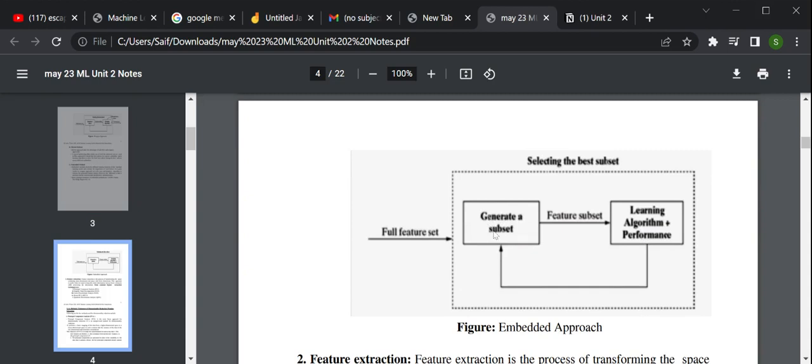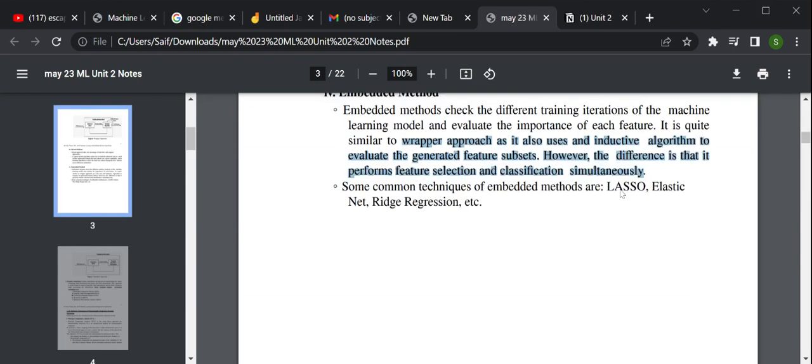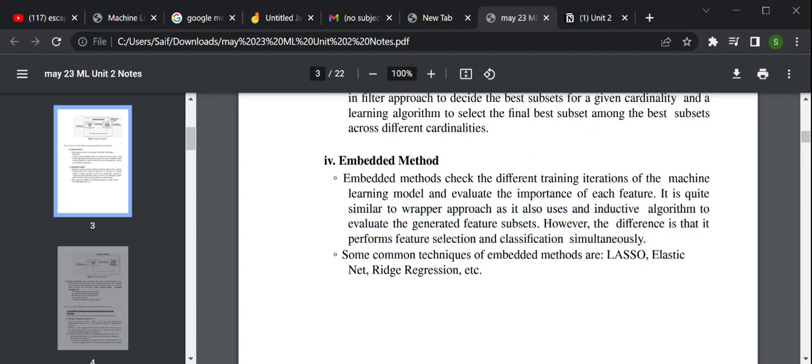It's finding a subset while the algorithm is performing the subset. So the waste of time is saved. It saves time better than the wrapper method. I'm going to read this one more time.